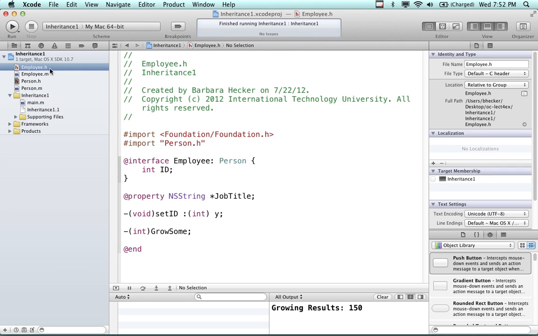So let's take a look at employee.h. Employee.h is going to import person.h. Because over here, instead of importing from, and I just put a little space in here to make it clear, you don't actually have to put a space in there. You can put this actually like this. And I think you need a space right here.